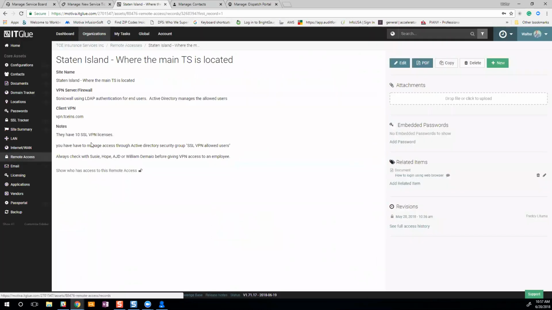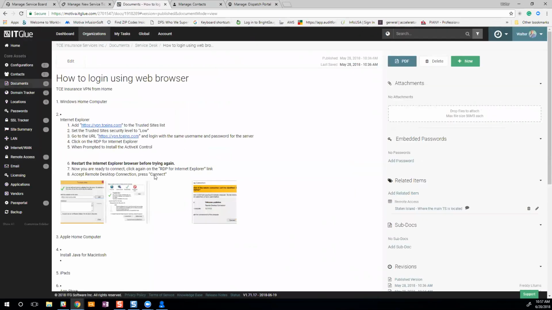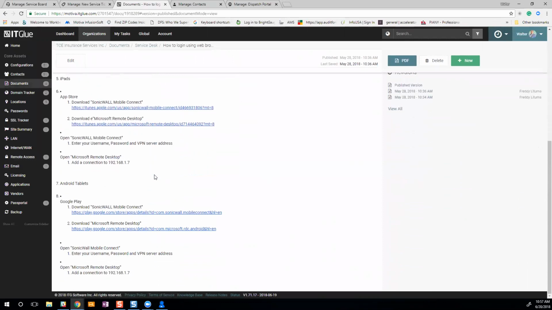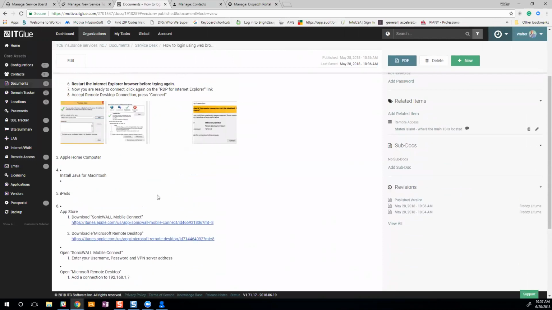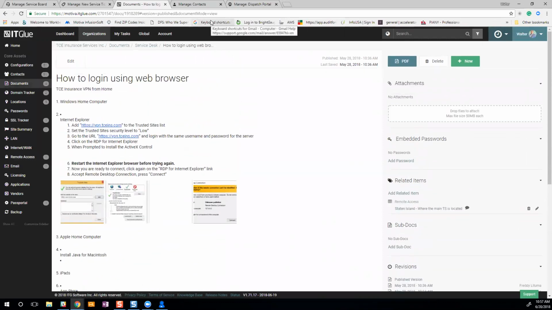So this customer has a remote access VPN setup. And you can see here that there is a related item, how to log in using a web browser. Here's the document. So this is IT Glue, and we're going to talk about this later. But now you're in full-blown troubleshooting mode, correct?